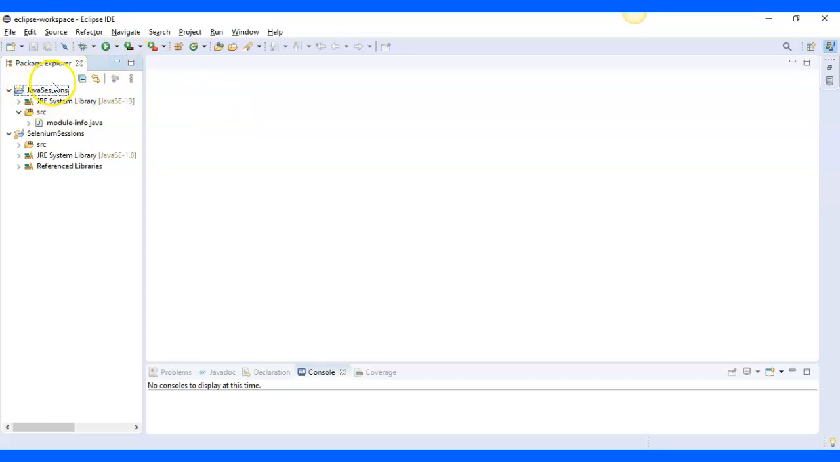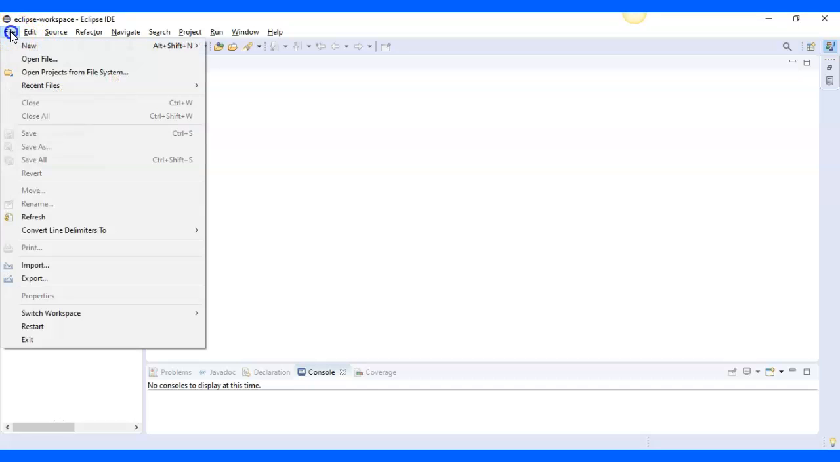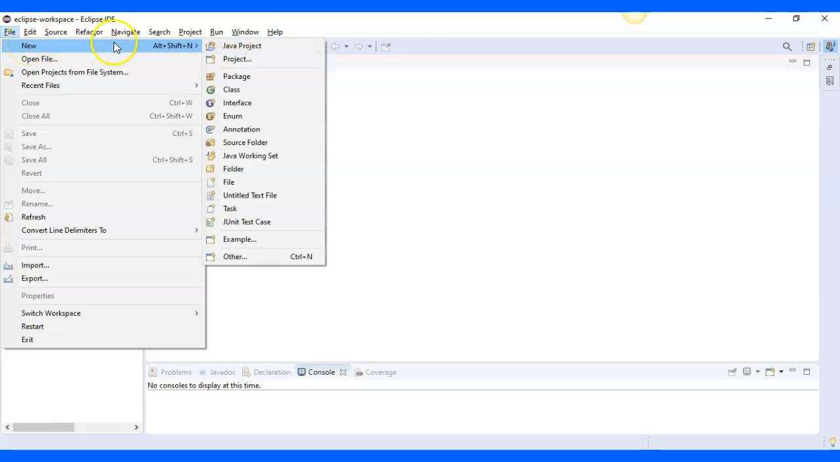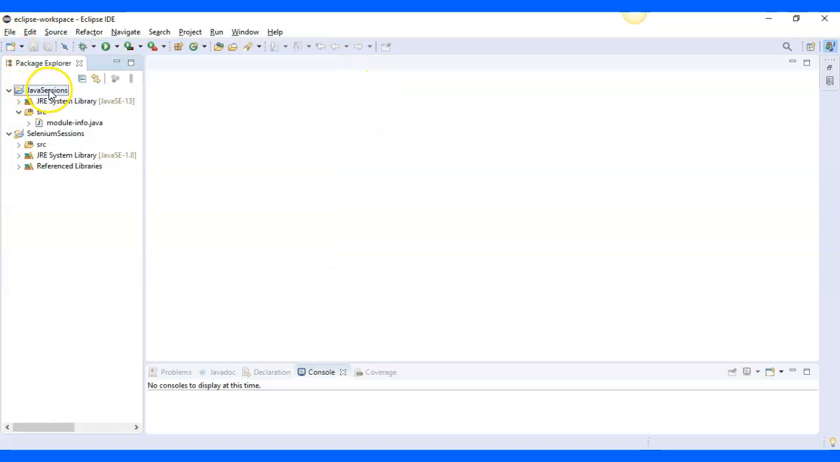Now all this will not be there when you first download this. It will be like a blank screen. However, you just need to go to File, New, Java Project. A project will be created for you, like I have created my project Java Sessions, and I have the JRE system library file.